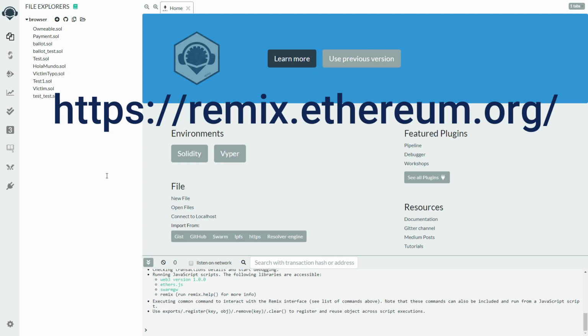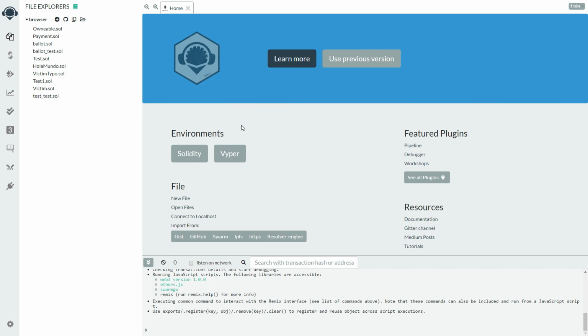This Remix tool is an IDE, which means that you can create your smart contracts here. You can program using a language called Solidity. You can also use Vyper. Vyper is related to Python programming. We are not going to do that here. We are going to focus on Solidity.